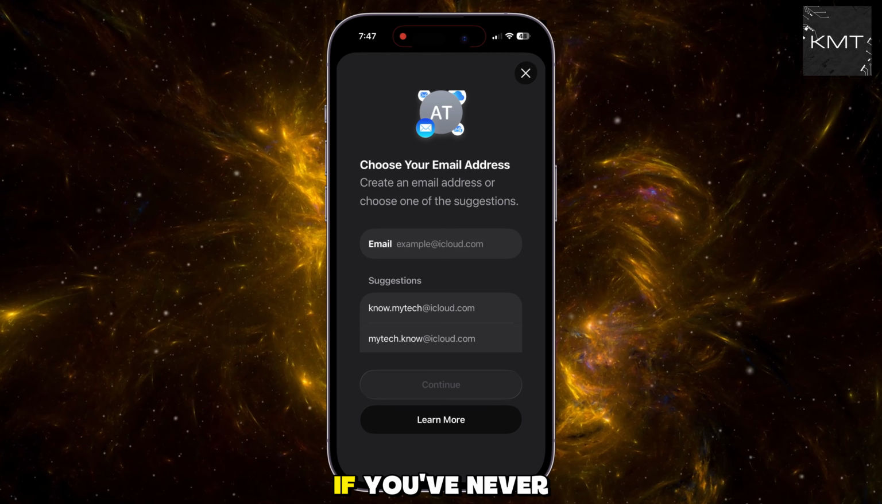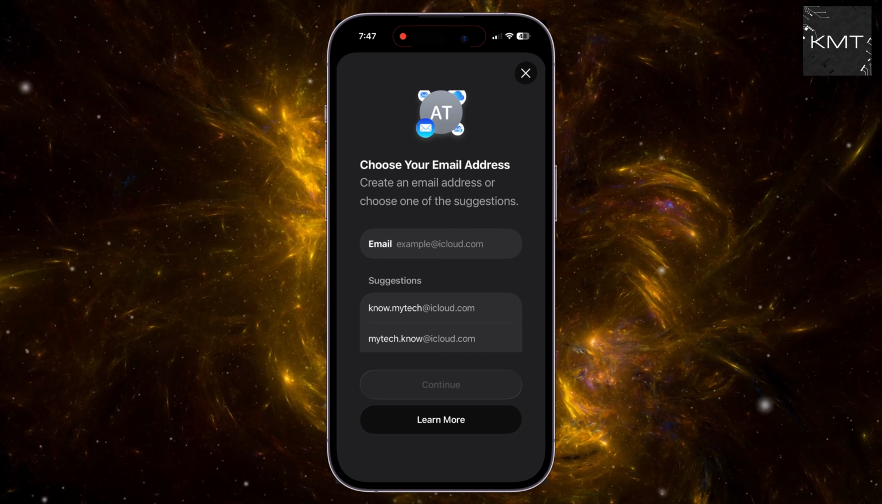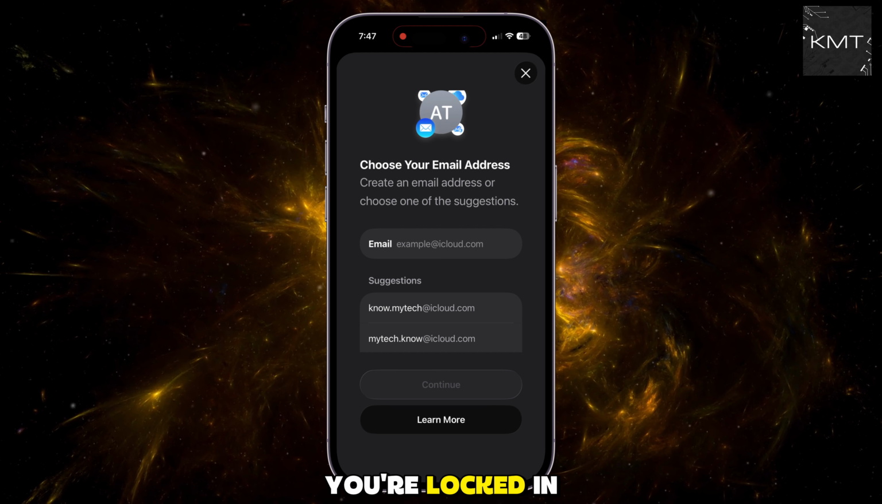Here's where the magic happens. If you've never done this before, an on-screen prompt will walk you through picking your brand new @iCloud.com email address. Just type in what you want, hit confirm, and you're locked in.